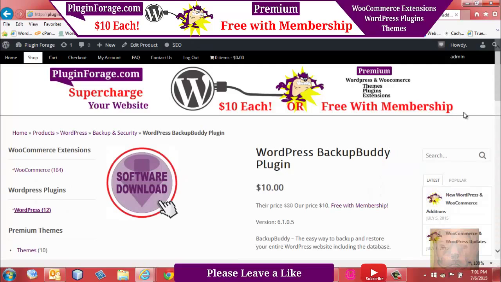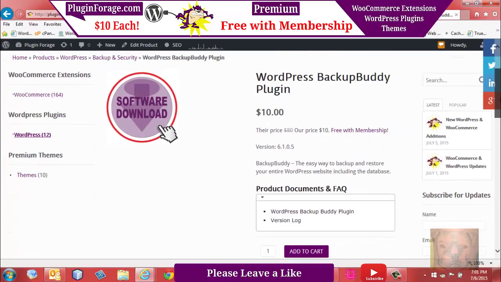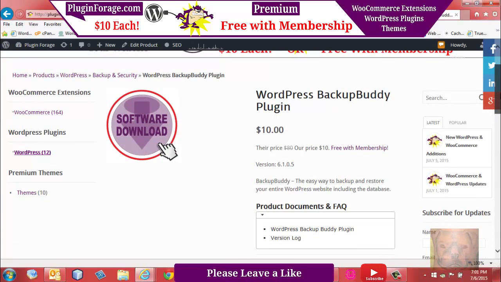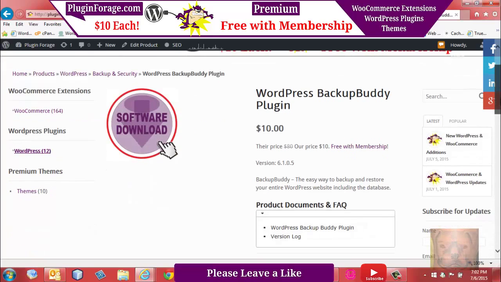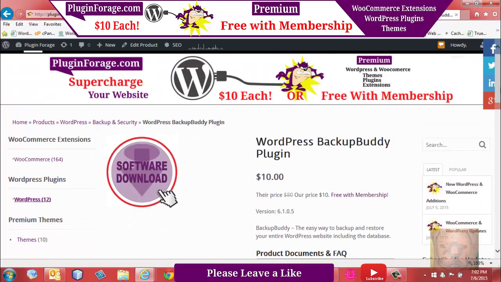But you can see you can get it for $10, or you can become a member and get all the software for your membership. But either way, I would highly recommend BackupBuddy. It's real simple, easy to use. We're going to go ahead and install it so I can show you how to configure it quickly.